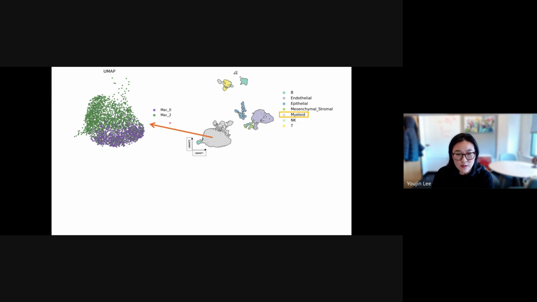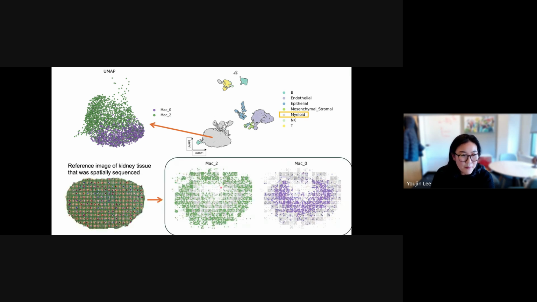We just went through 0, 1, 2, 3, the 4 types that we found, and I'm just showcasing two of them. But as I mentioned, since every single cell can be localized to a region in the tissue, when we actually plotted these MAC0 and MAC2, here's what we found: this MAC2 population seems to occupy the outer space of the tissue, and the MAC0 seems to occupy the inner core of the kidney.